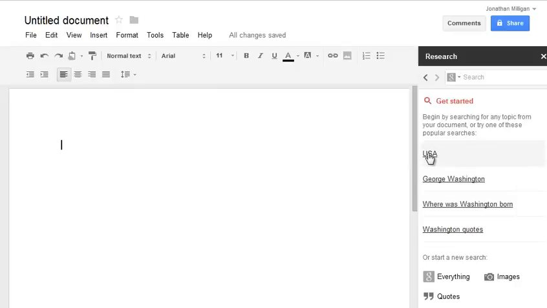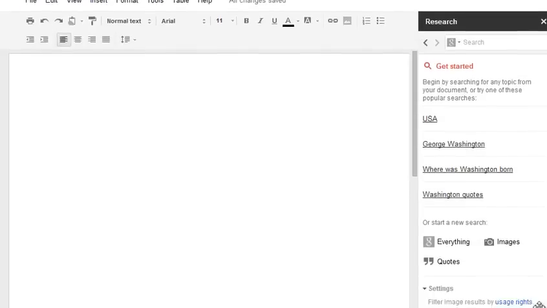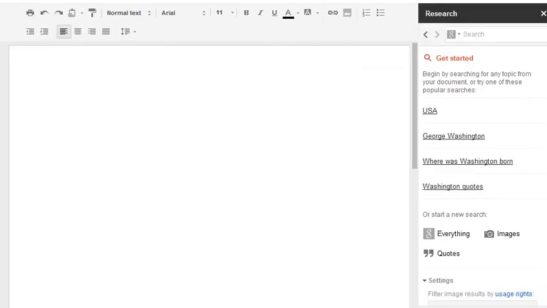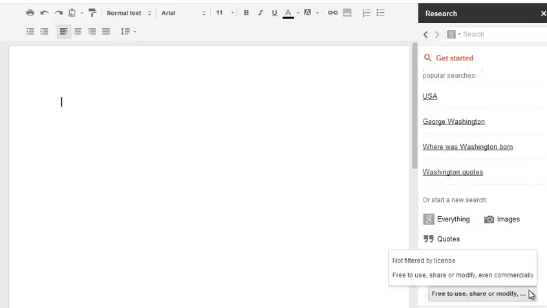And then down here you've got just kind of different ideas that they're going to throw in front of you. So there's basically three sections. You got everything, you have images, and you have quotes. Now right below that, let me see if I can move this down a bit so you can see this. There is a section on settings. And so this area is related to basically the image settings. You can do not filtered by license, or free to use, share, or modify even commercially. Now, I will still say that you might want to still use your discretion. I've often seen, well, first of all, the quality of images aren't usually all that great because they don't exactly relate. So you have to dig a little bit. But also, I've seen some images in there that look like they definitely are probably copyright protected. So you definitely want to use that to your own discretion, but I just wanted to show you that settings feature down there.